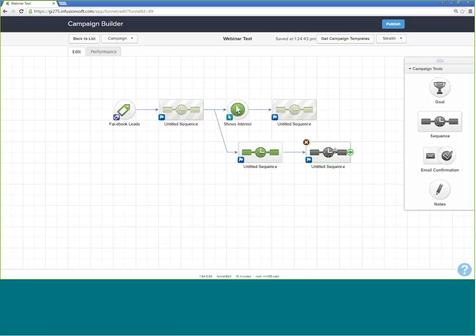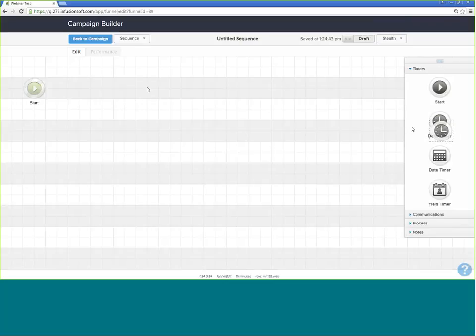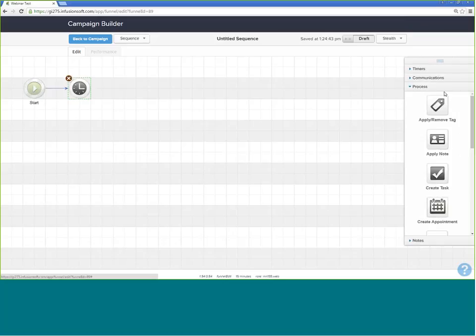And then maybe in this sequence, we can add in more timers. Maybe you want to add a tag this time around, which is great. You have all the liberty to be able to do so. It's awesome. Okay, so say for instance, we have our tags.